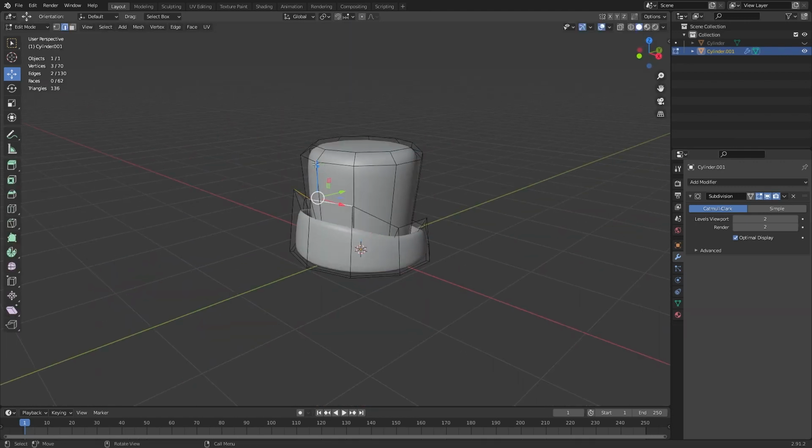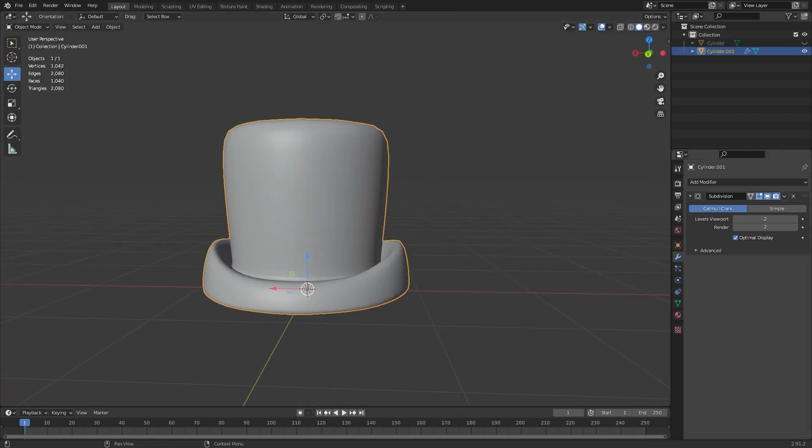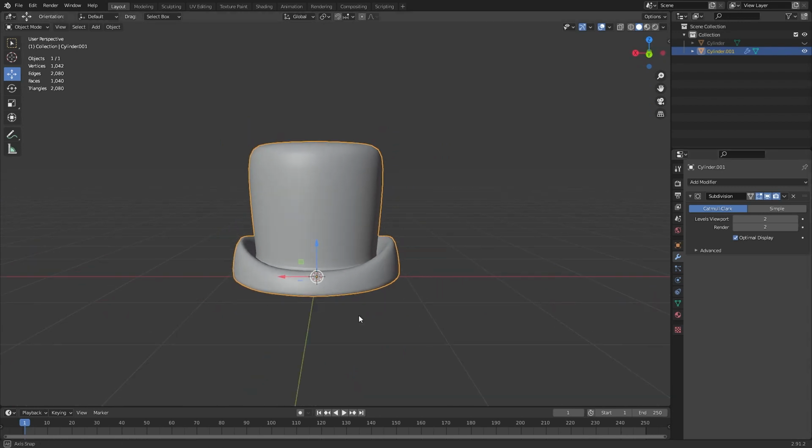You can do this any way you want to. I'm just doing mine in a random shape. Alright, and yeah, that's pretty much how you make a hat.